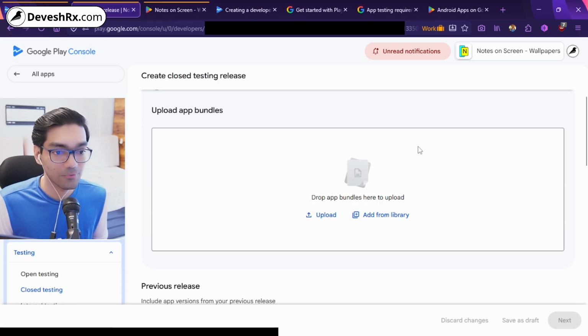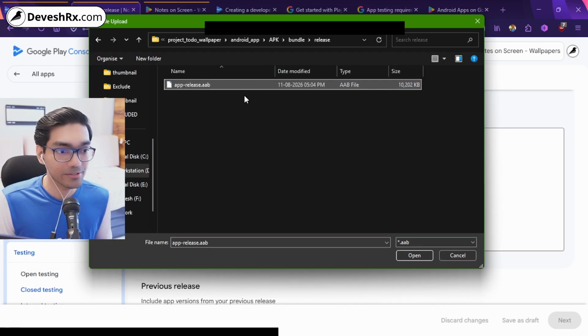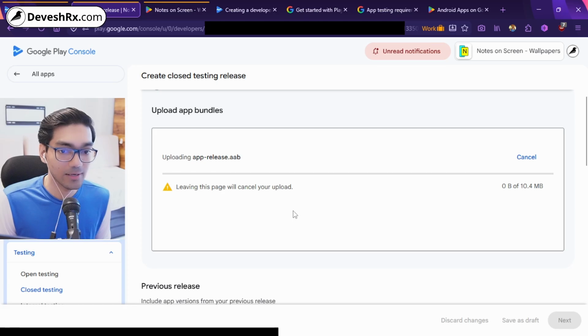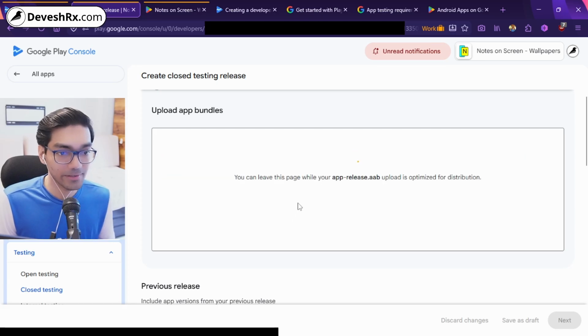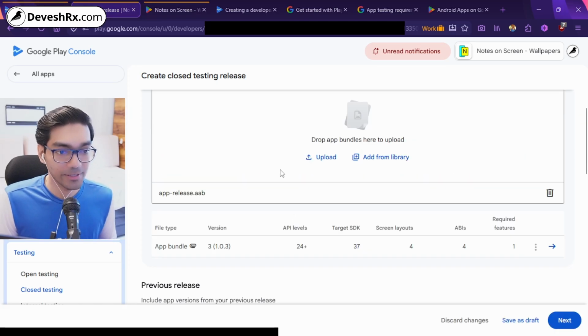So here you have to upload the Android .aab bundle. Click on the upload button. Select the location of the Android app bundle. So this is the Android app bundle. Click on this and then this will upload the Android app bundle. This might take 1 or 2 minutes. So after uploading, this is how it looks like.